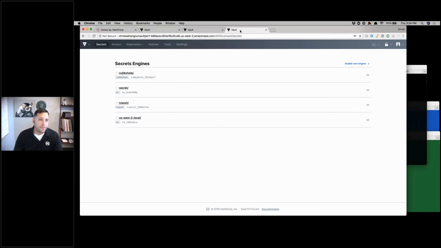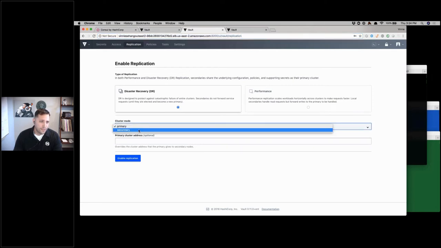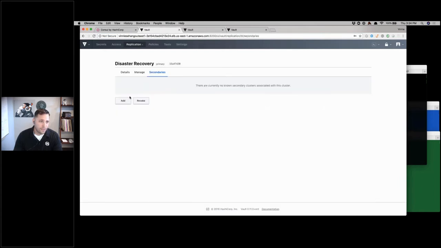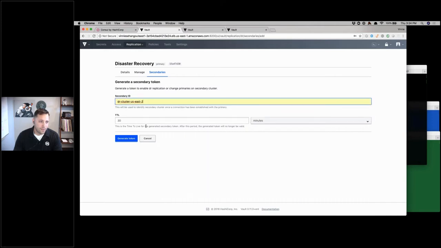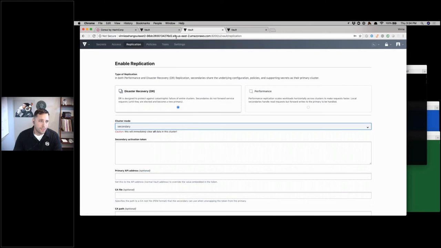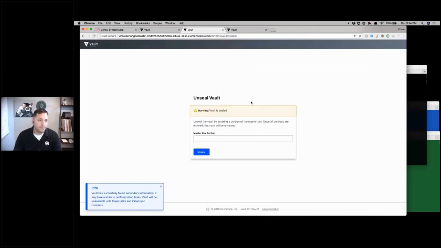So likewise in the secondary cluster here, I'm going to go under replication and enable disaster recovery. And in this case, it's going to be a secondary. This is my US East 2 cluster. Let me go ahead and define a name for that. We'll call it DR cluster US East 2. And then we're going to generate this activation token. Jump into the US East 2 cluster, populate that token, and go ahead and enable this.